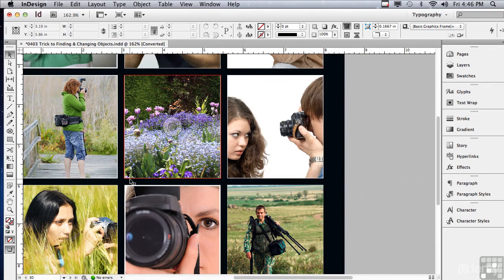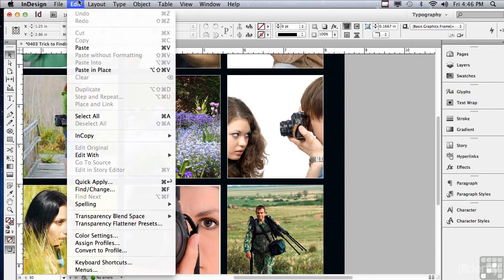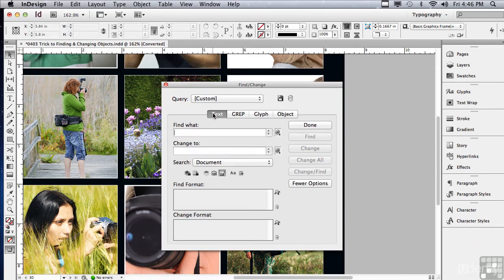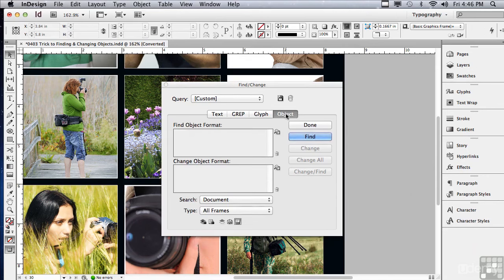Well, that could take hours if I was doing it manually. But if I go under the Edit menu to something called Find Change, most people don't think of Find Change for finding objects and making changes to all of those objects. Most of the time, Find Change is used for text. If you're not in the Object section, click on the Object section to get there.